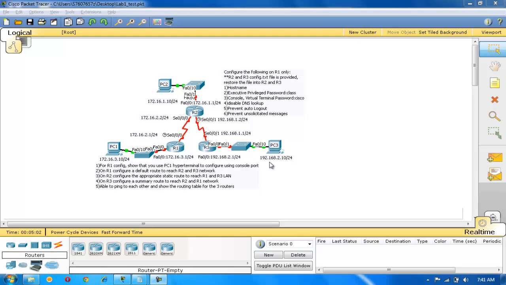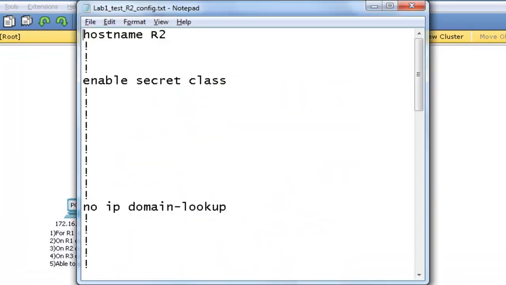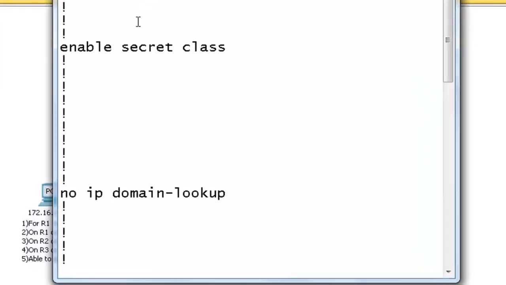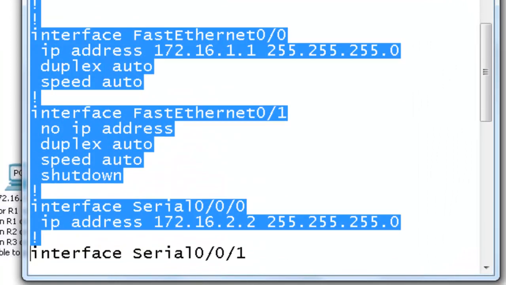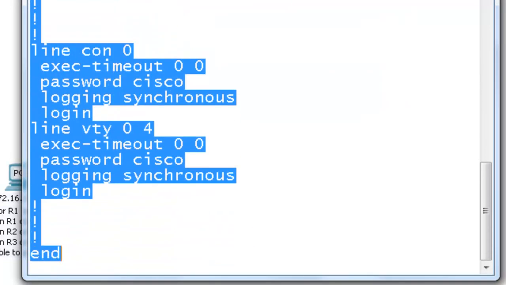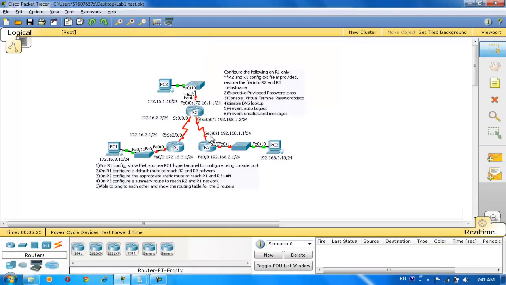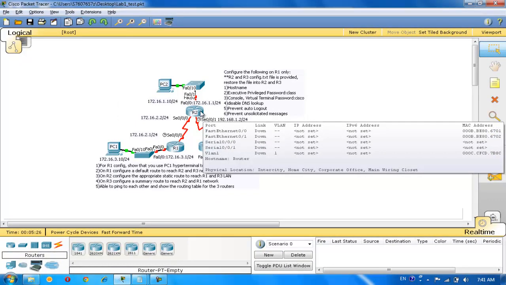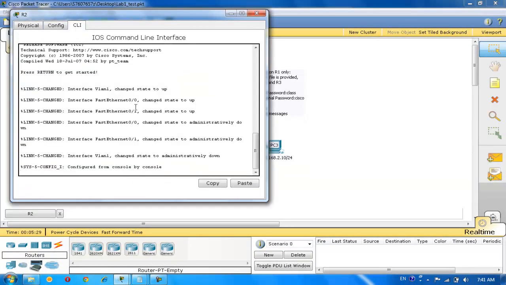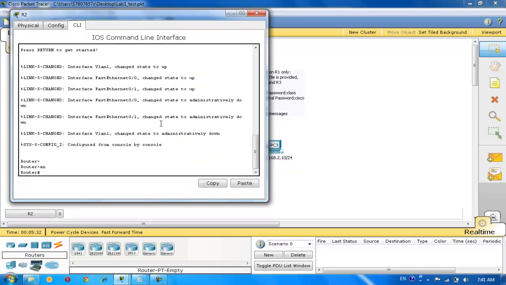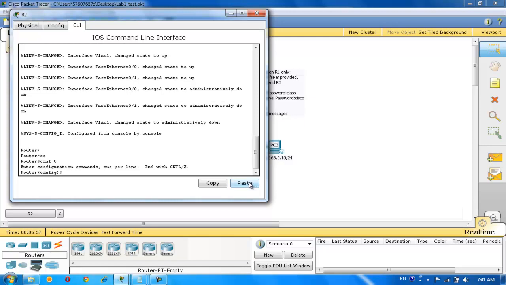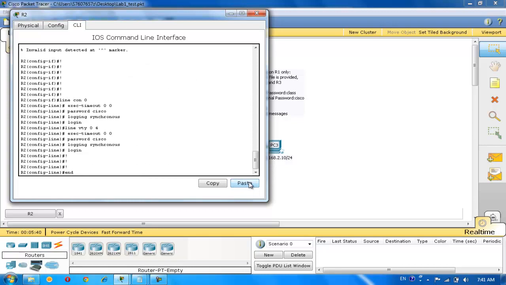So let's start off by restoring the configuration of R2 and R3 router. We start off with the text file given to us. You are supposed to copy the whole configuration. Control C. Go back to your router Packet Tracer activity. Go to router R2. Go to enable mode, configuration terminal mode, and use the paste button to paste your configuration in.